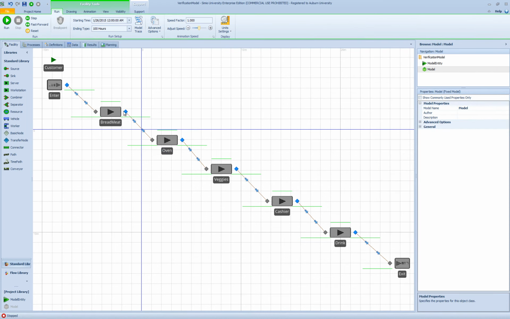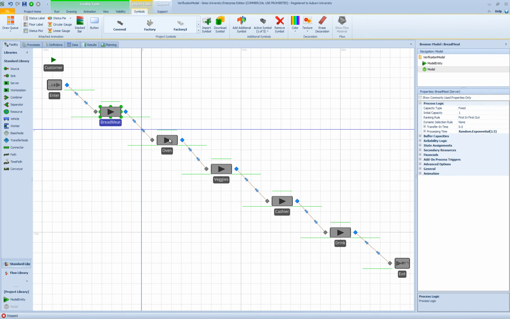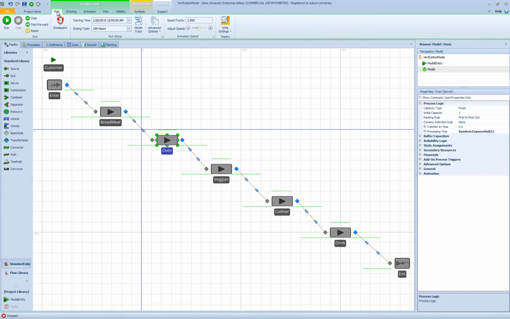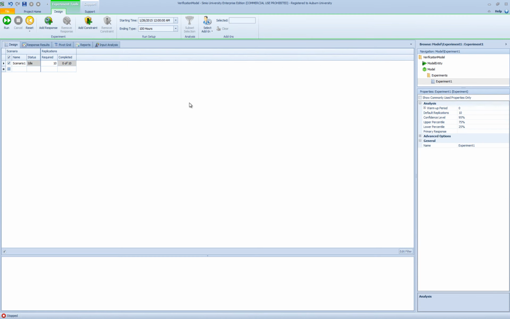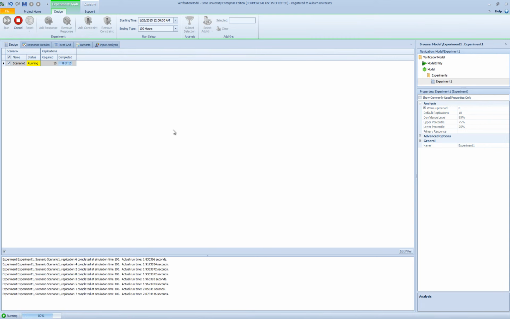So here is my modified model for my verification analysis. As you can see, I have changed all my processing times to exponential distribution with the same means. And of course, for the oven station, I have also removed the empirical distribution that I had. So now everybody is treated exactly the same on the oven station, similar to my analytical static model. So now, in order to replicate our model, I'm going to project home and create a new experiment. And I'm simply going to run my model for 10 replications and look at the results.